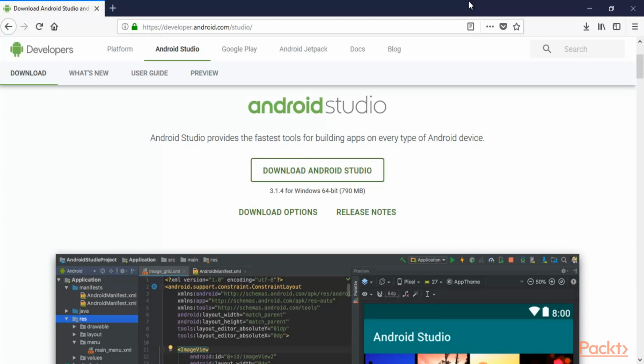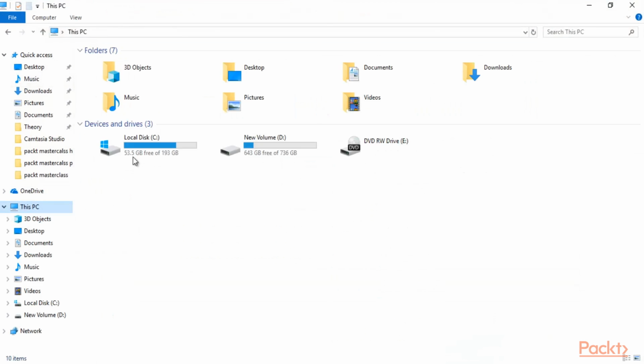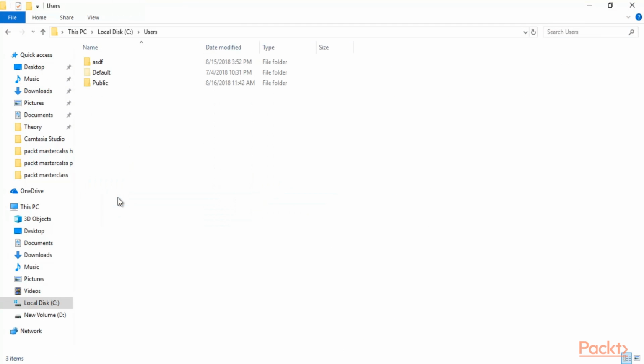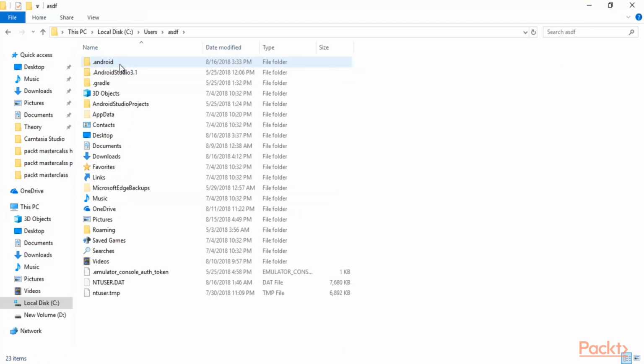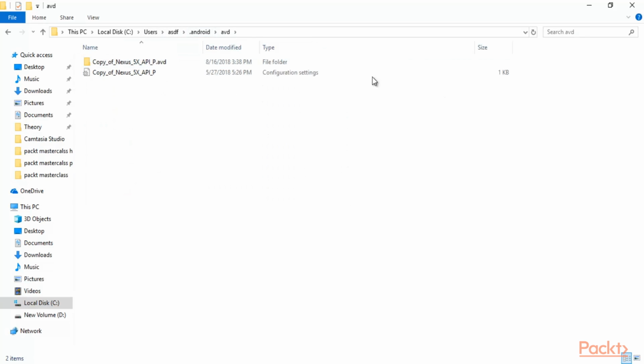Alright, so guys, now I'm going to show you how you can check whether your virtual device is available or not. You can open your C drive. Inside C drive you can check Users, then ASDF, then .android. ASDF is my username, so check your username, click on that username, then .android, then click AVD, and here you can see that these two files are available. It means we have successfully installed our virtual machine.